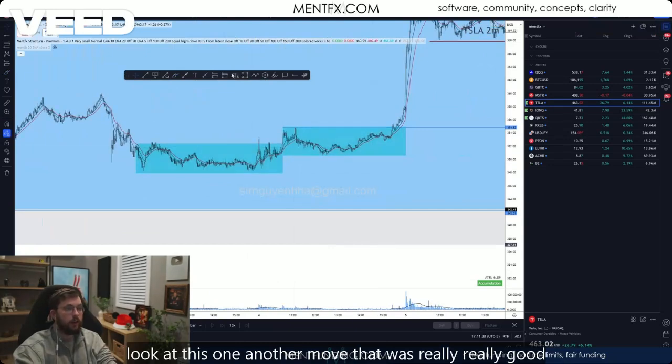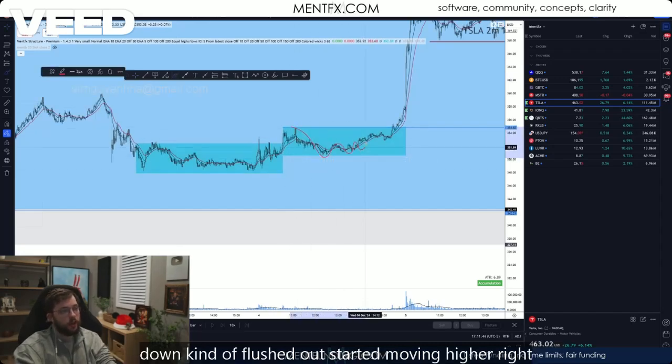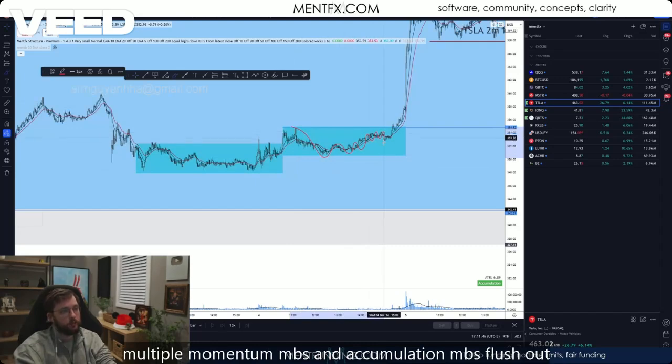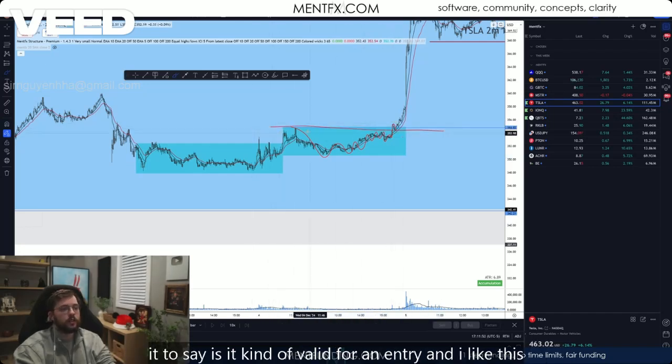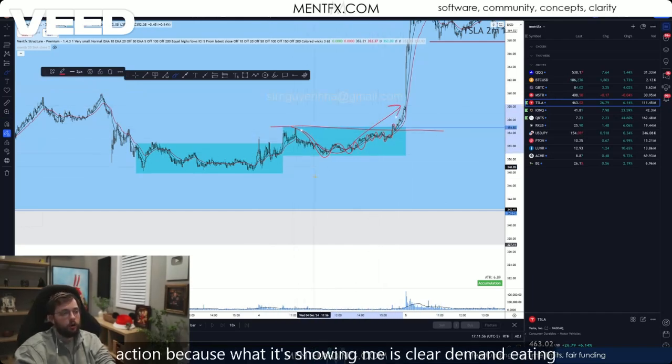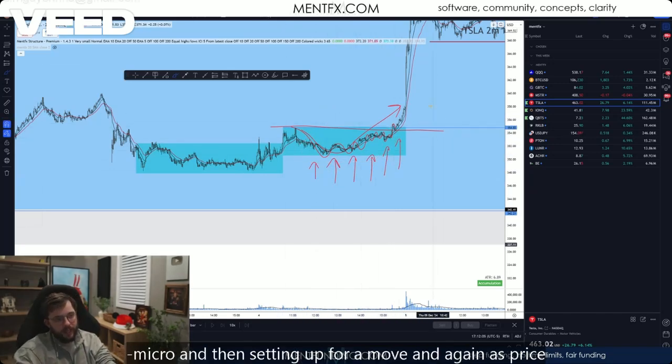Similarly, if you look at this one, another move that was really, really good and delivered very well. Take a look at what happened. Price came down, kind of flushed out, started moving higher, right? Multiple momentum MBs and accumulation MBs, flush out, accumulation MBs, momentum MBs. Again, the entry is just taken through here. I'm not using this to take an entry. I'm using it to say, is it kind of valid for an entry? And I like this action because what it's showing me is clear demand eating up supply because it's going through a full cycle on this E micro. And then setting up for a move.